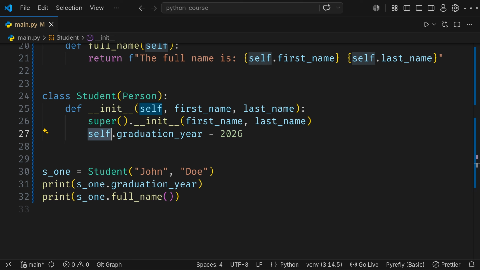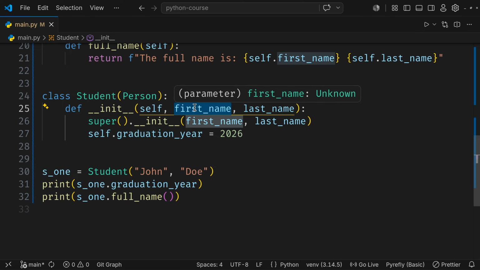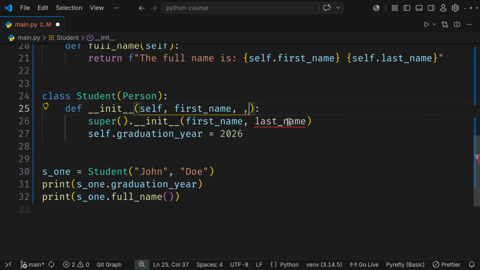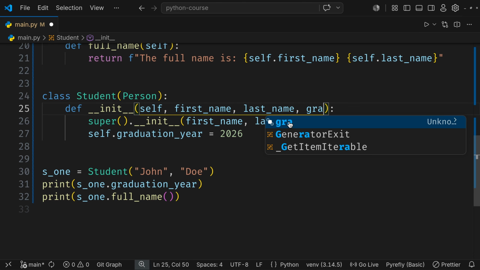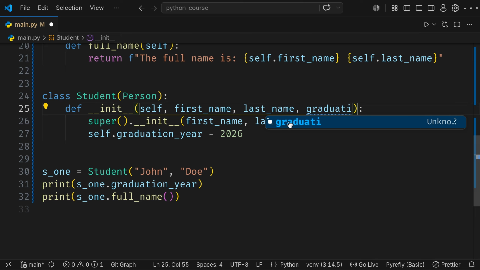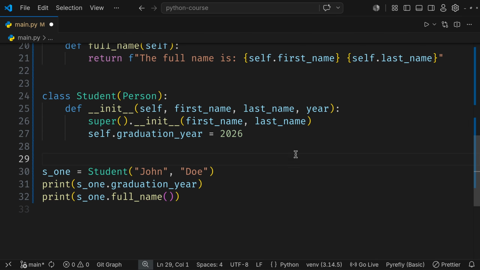Now how can we get dynamic values while creating the student object? It is quite simple as well. Here inside of the init method, after the first name and last name, we can get the year as well. So I can do something like this, year. Okay, all right. And here what we can do is something like this, year. So the year is not hard coded anymore.